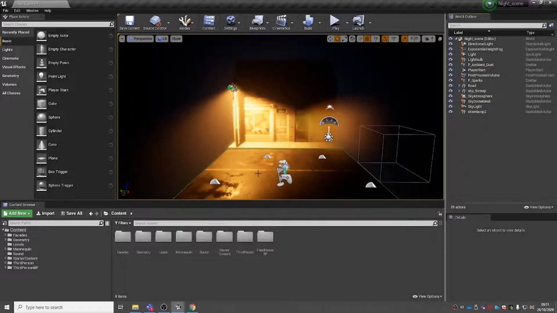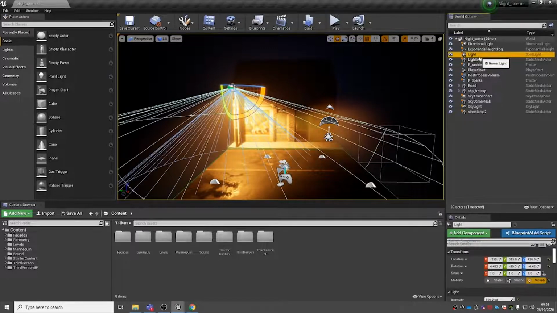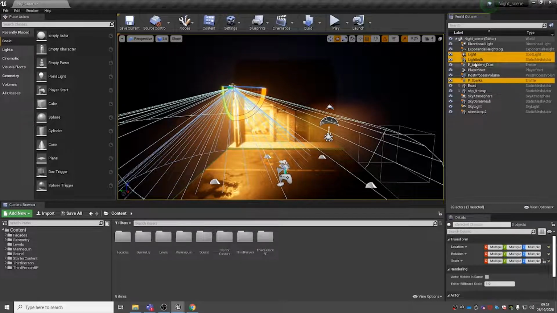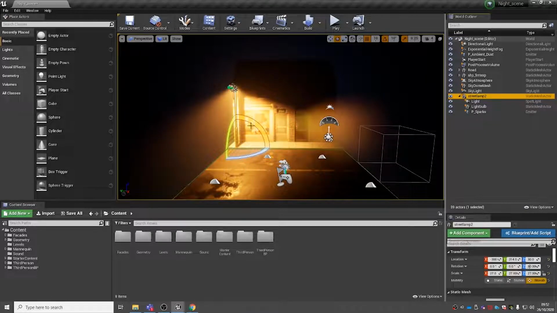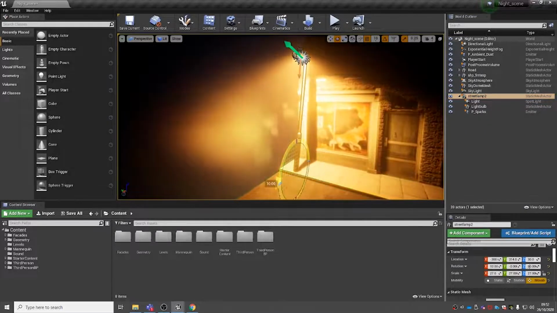Now we've got our light set up, what we want to do is make sure our light bulb, our sparks, and our street light move together. So what we can do is in the world outliner, select your spotlight, the light bulb, the sparks, and drag them in to your street light. Now if you select your street light, you can see it should move together.